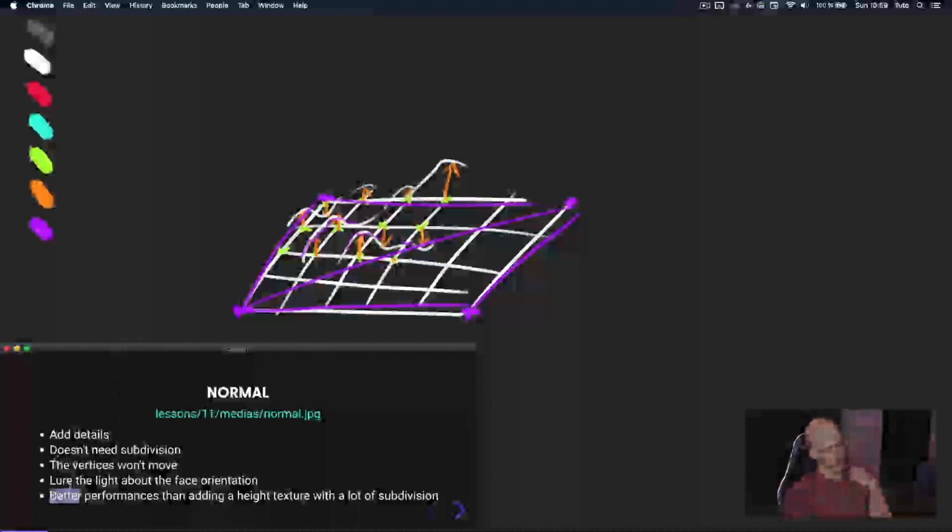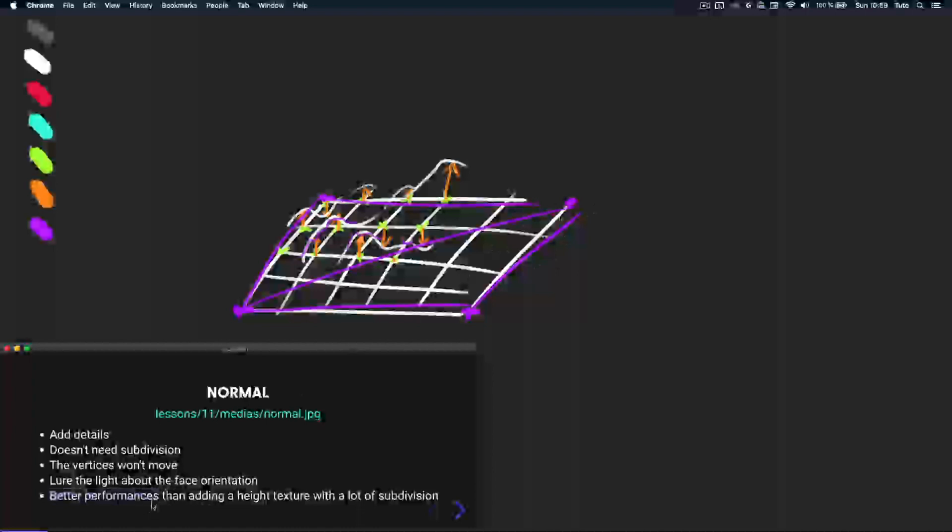It has better performances because you don't have too many vertices, so usually better performances because we don't have much vertices.